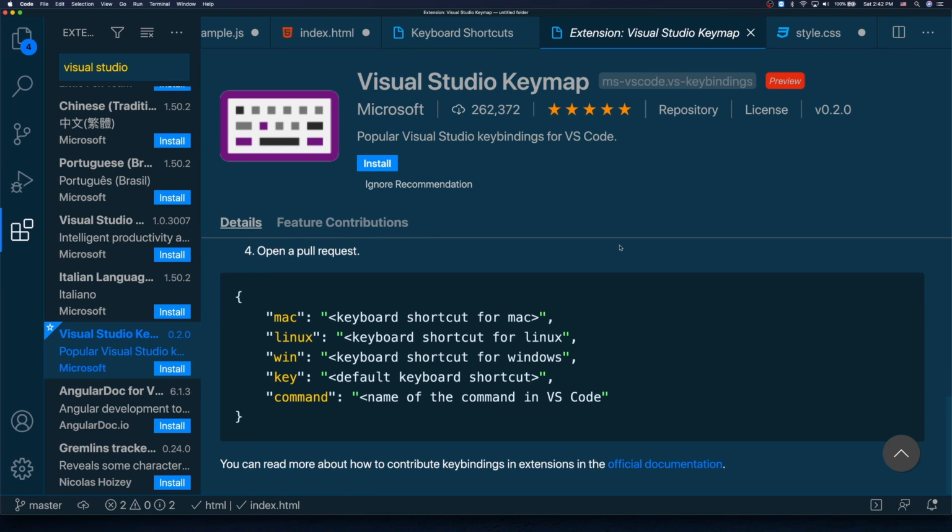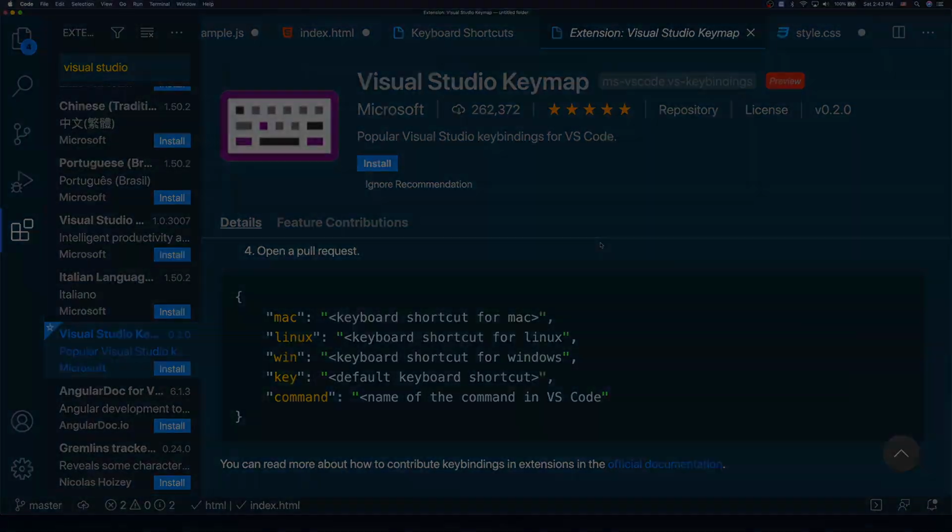Now, as I said, if you come from something else, then you could just import your shortcuts and use Visual Studio Code as you have used your other code editor. Okay, so that's pretty much it for shortcuts.